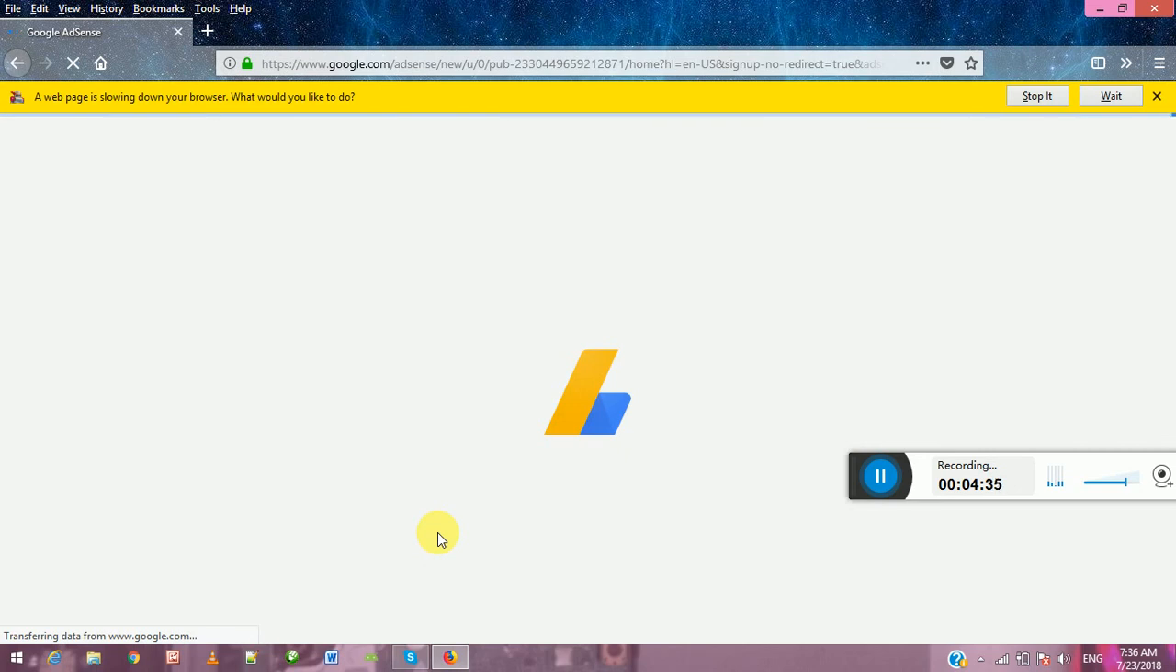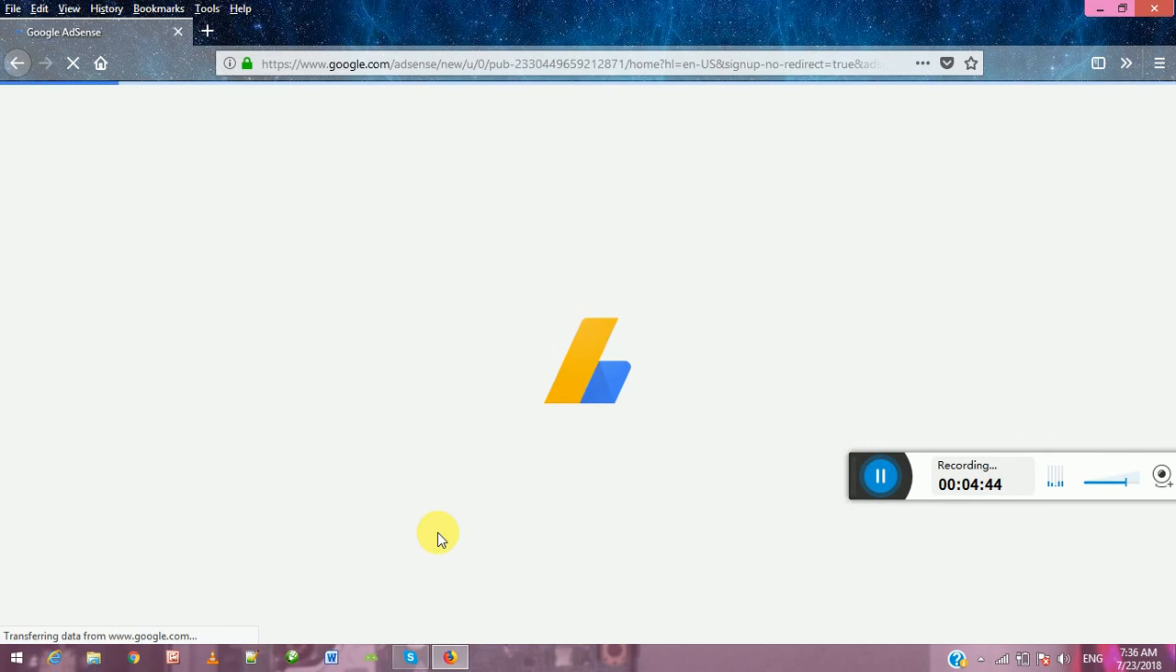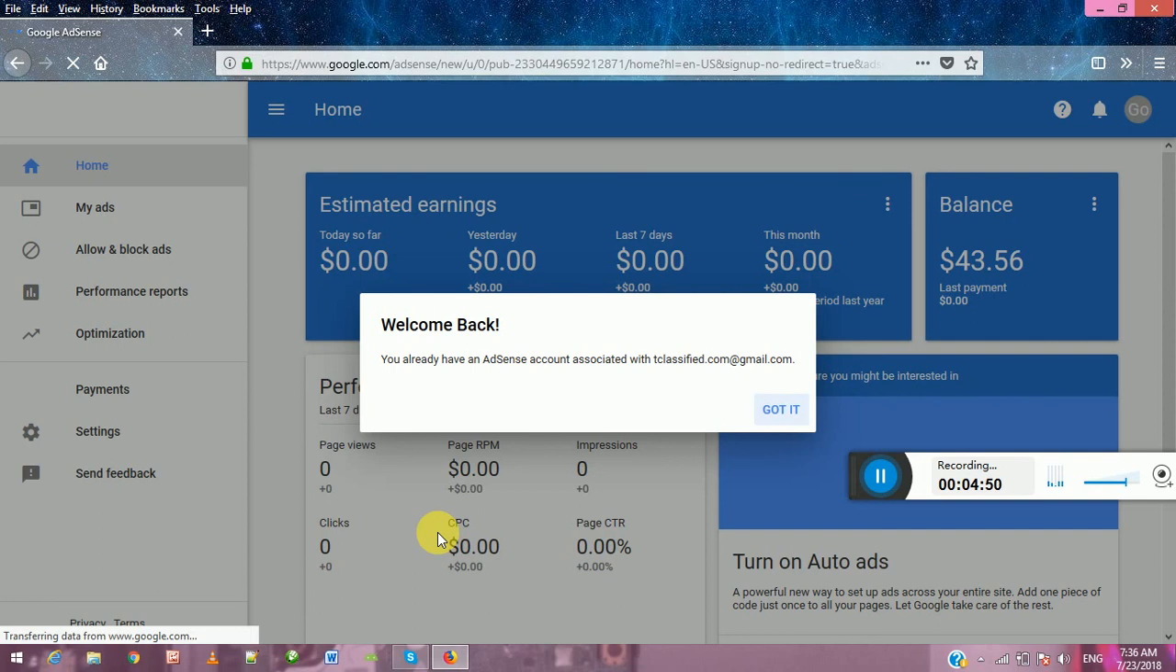So you can see they say you already have an AdSense account associated with Tclassified.com. So I click on got it. If I didn't have an account, I would have been able to fill in some more simple information that will help me to move on.